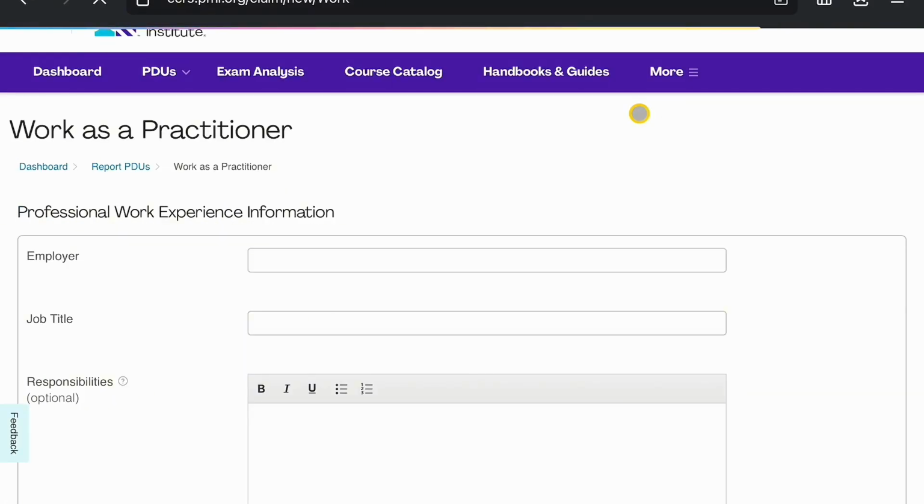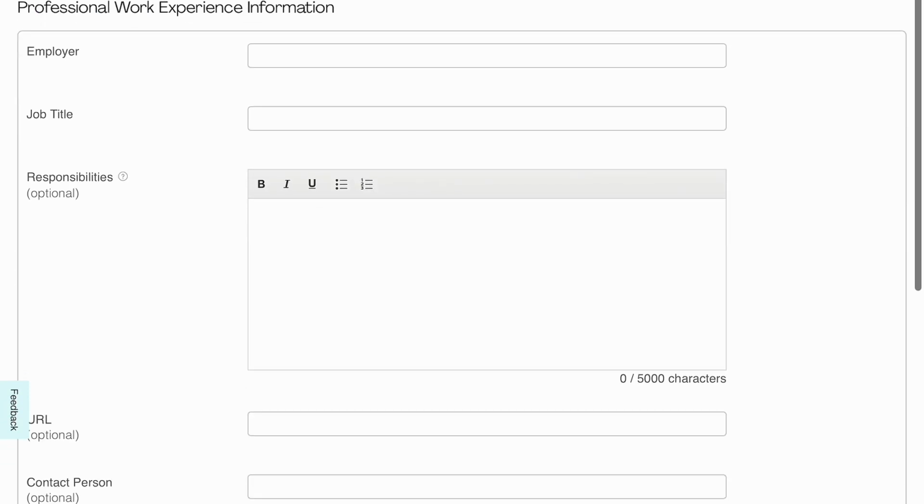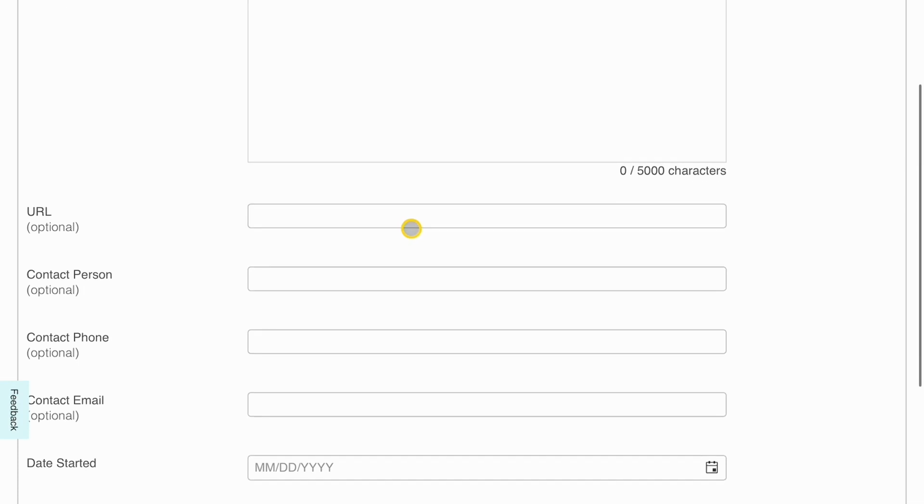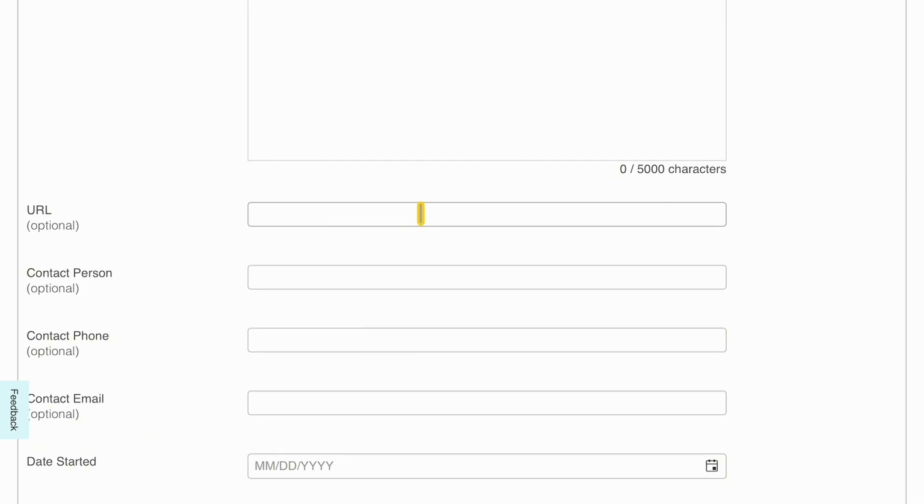When the link opens, you just provide the name of your employer, the job title you have, or if it was a project, probably the name of the organization you managed the project for, your role, your job title as far as that project is concerned, your responsibilities. This time, not description anymore, your responsibilities. If there is any URL, any link to that project, you input that here.